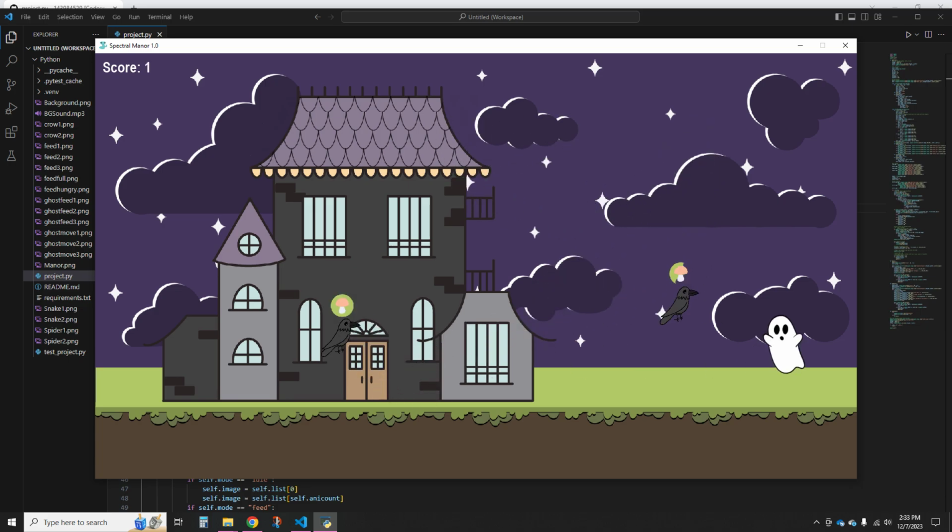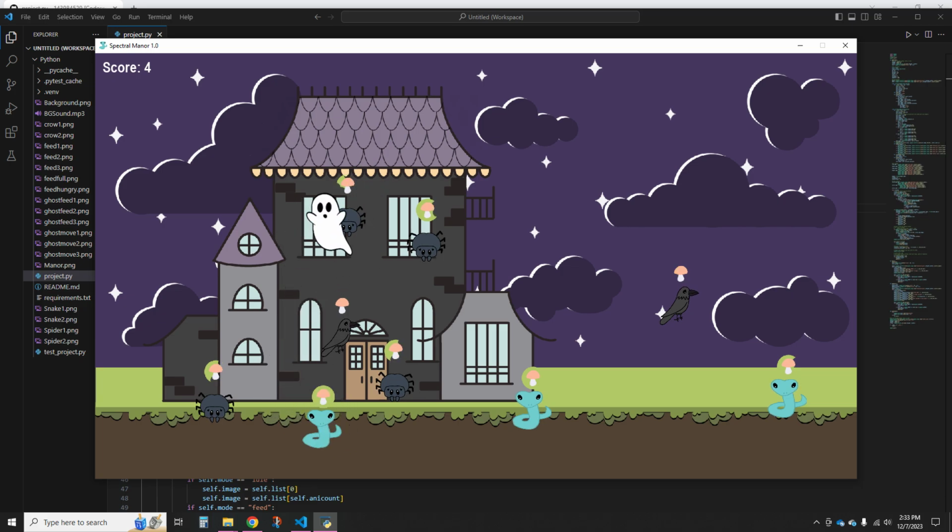Animals will spawn on the screen based on different factors, so they'll spawn in random spots. Spiders can spawn in the house and snakes can spawn in the grass, but the crows can pretty much spawn anywhere.